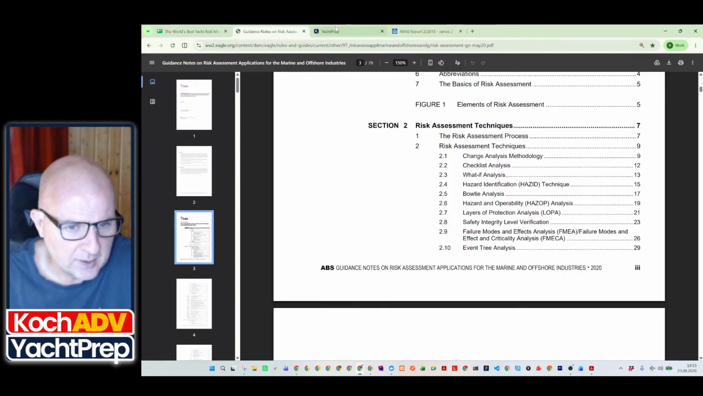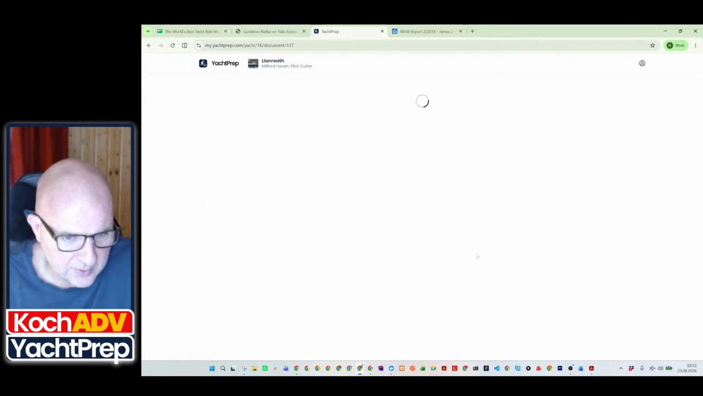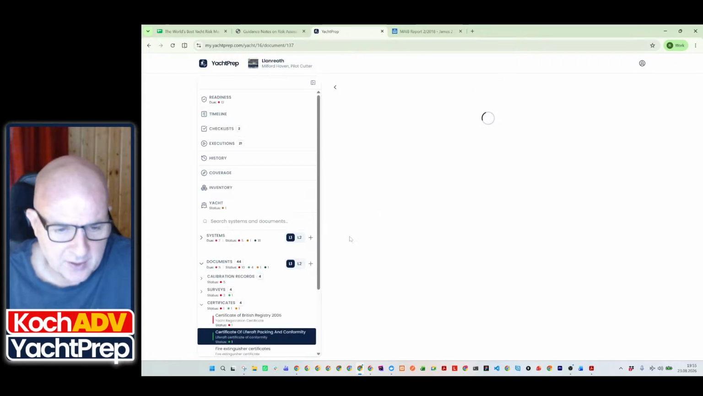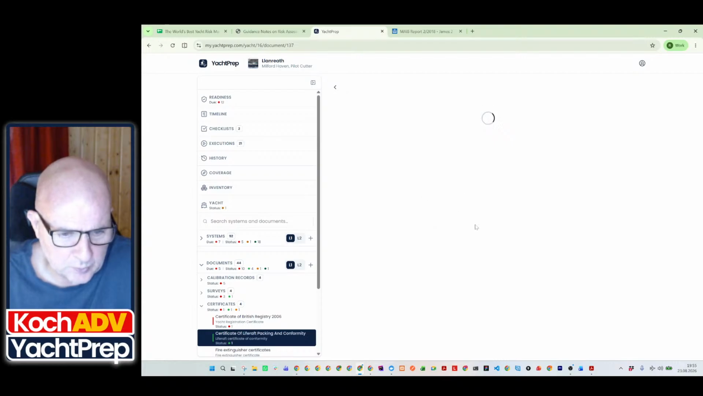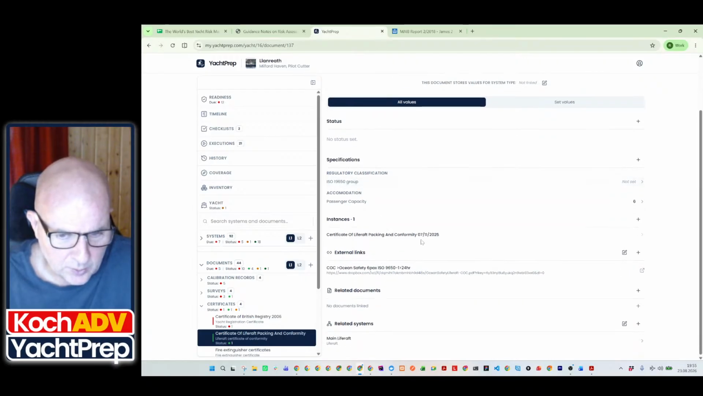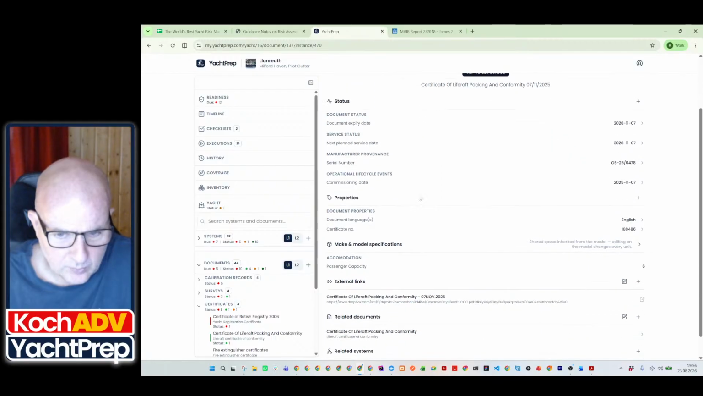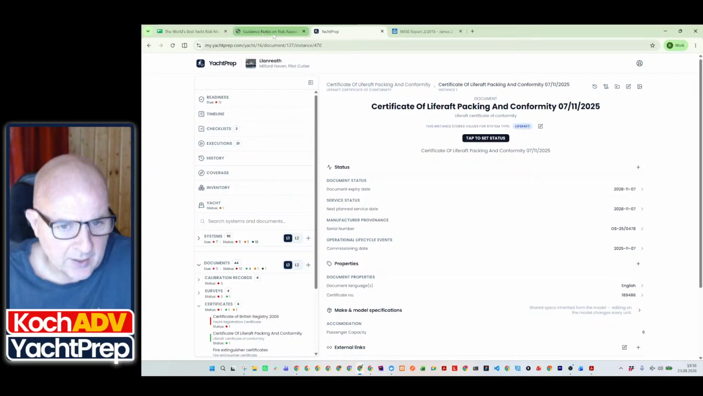which, can I remember what that is? So this is my life raft certificate for my boat. And what have we got? ISO 19650 group. So yeah, there we go. So ISO 19650 is one of the life raft ISOs. Yep, so that's my certificate, but fine. Okay.